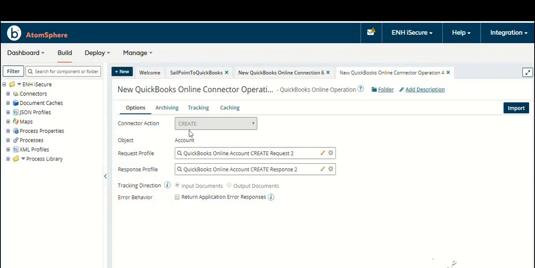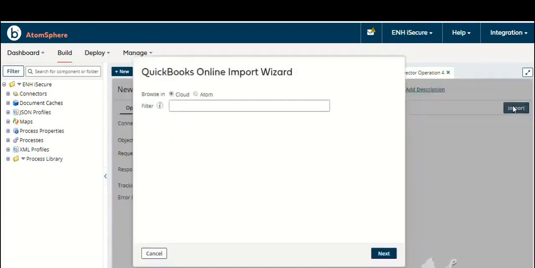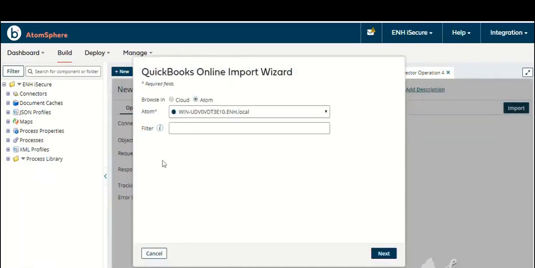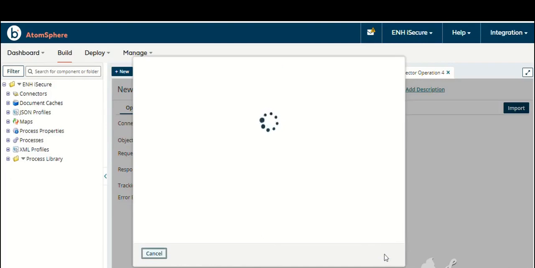The connector action is creating, as we are trying to create an account in QuickBooks. So the operation connector action is Create, and the object we are trying to create is Account. There are different types of objects: employees, contractors, sales. Based on our requirement, we will be selecting the object. When you import, it provides us the options to select the Atom. Atom is nothing but a runtime engine where our process is deployed and tested. Click on Next.